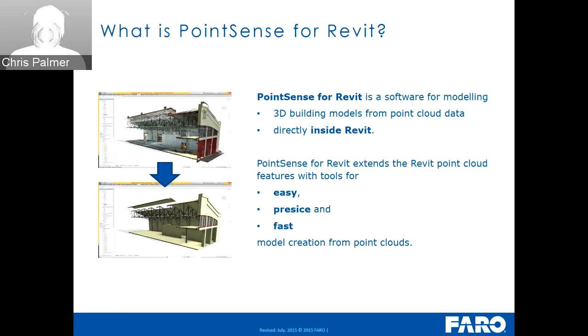So what is PointSense for Revit? PointSense for Revit essentially is the FARO plugin for Revit. At FARO, we have produced laser scanners for a long time, and we recognize that producing a deliverable from a laser scan can sometimes be tricky at the back end, or at least time consuming, to produce a 3D model. So we have developed this PointSense for Revit plugin, which works directly inside Revit and extends the functionality of Revit to give us lots of new tools for, as you can see there, easy, precise and fast fitting and geometry creation from the point clouds.